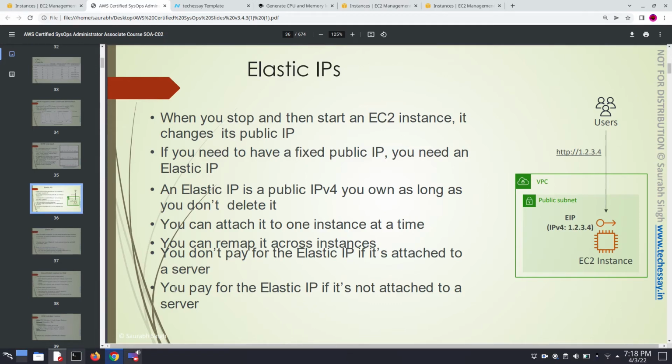Because of this, you have to remember these 2 points. You don't have to pay for the elastic IP if it is attached to a server, and you pay for the elastic IP if it is not attached to a server.